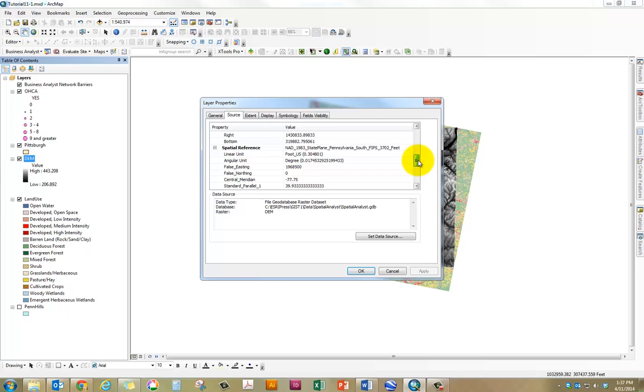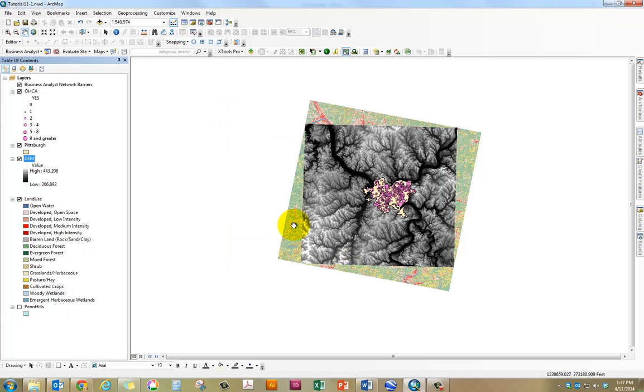This is a very different format from the usual source information that we find on any other vector layers. Since this is a raster layer, an elevation layer, we find all this information about cell values and cell sizes and so on. So that's that. Let's close this window. The next step is to set the raster environment.